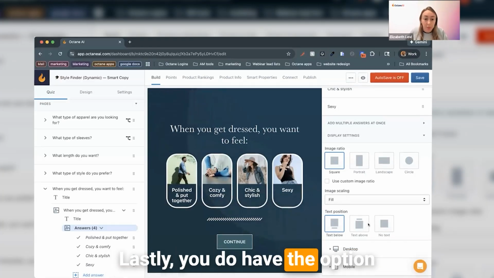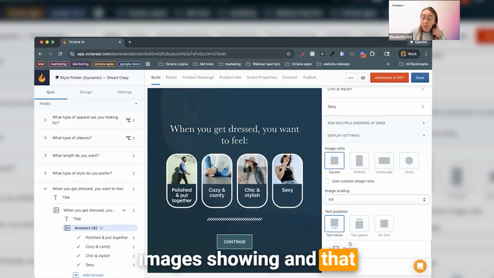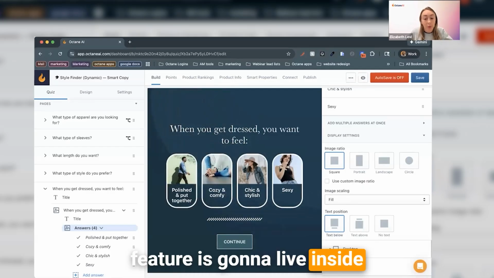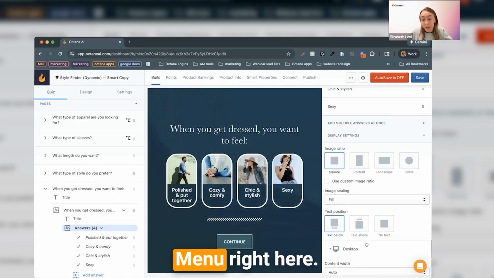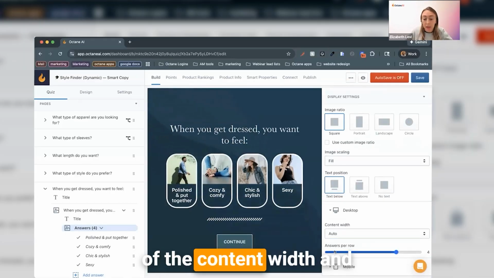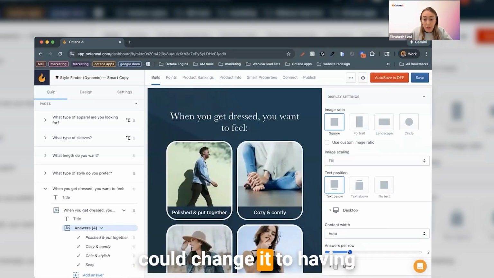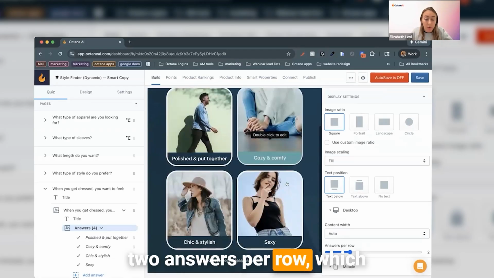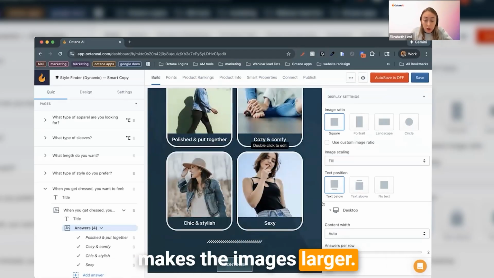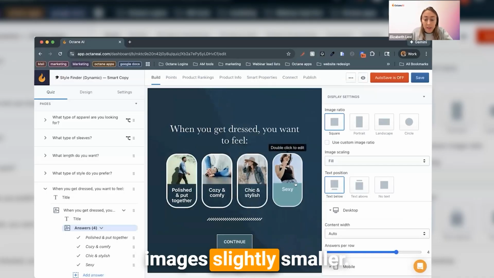Lastly, you do have the option of changing the sizing of the images showing, and that feature is going to live inside both the desktop and mobile menu right here. So when you click inside desktop, you get the option of the content width and then the answers per row. So as you can see here, I could change it to having 2 answers per row, which makes the images larger, or I can go back to having 4 per row, makes the images slightly smaller.